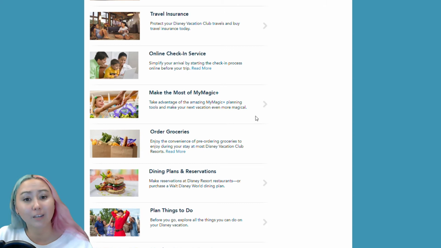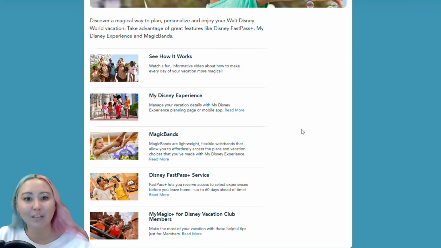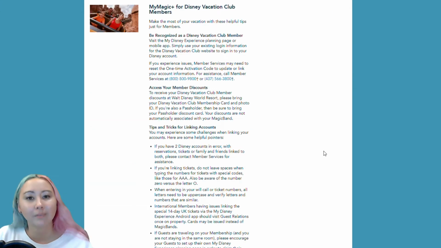Next is Make the Most of My Magic Plus. I actually hadn't heard of this before I was exploring this website. If you click this link, though, you'll be taken to a list of things you probably do know about. This is information about things like My Disney Experience, Magic Bands, and FastPass service. There is this section about My Magic Plus for Disney Vacation Club members. This details some member benefits like access to your member discounts. There's also a whole section here for tips and tricks for linking your accounts.